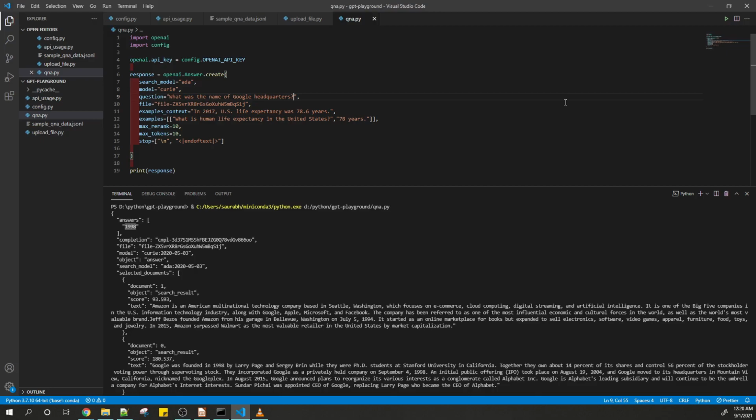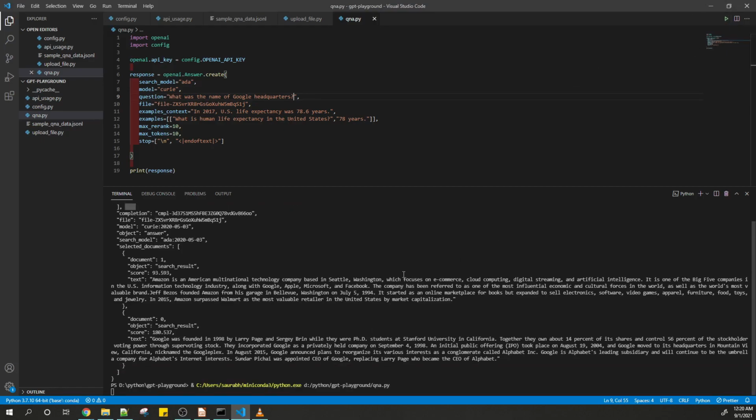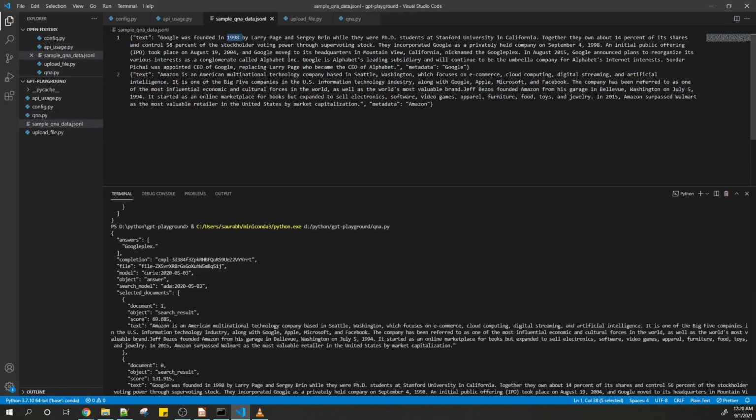Okay, I'll save this and run this file. Okay, the answer is Googleplex. Now let us verify it from our data. Where is it? Oh, yeah. So Google moved its headquarters in California and nicknamed it Googleplex.